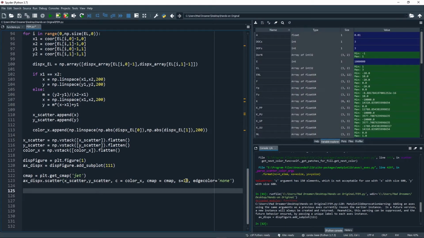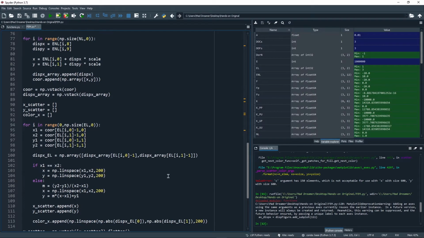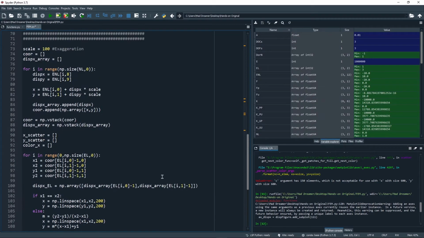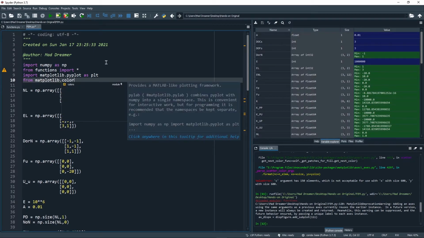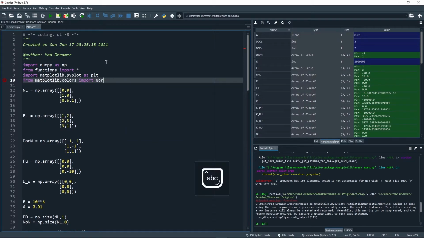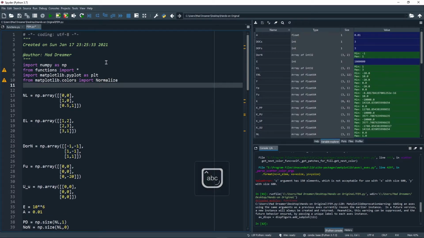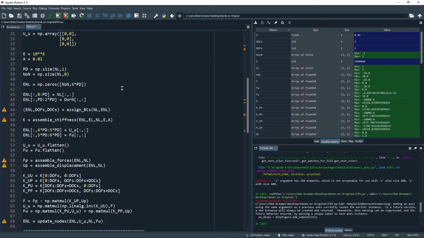Now, we would also like a color bar next to this plot. So I'm going to import two modules from Matplotlib. One will be from matplotlib.colors import Normalize. And then another one will be from matplotlib.cm import ScalarMappable. So these two are necessary for color bars. Don't forget about these.